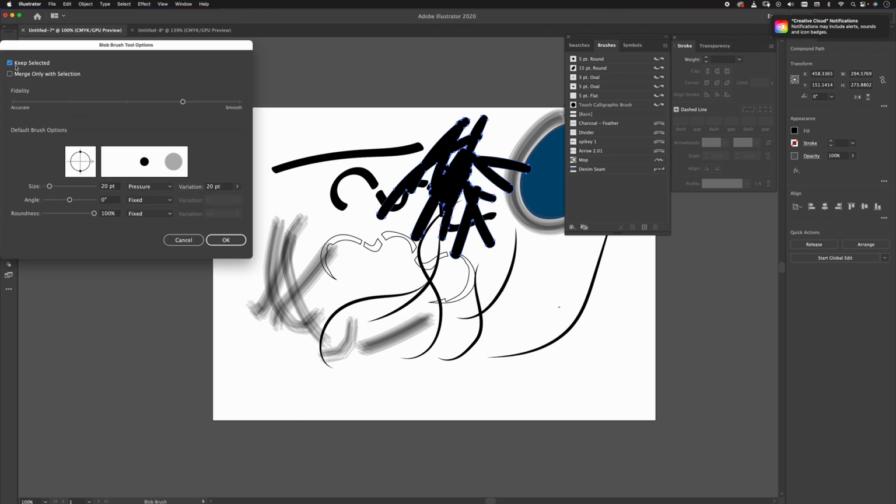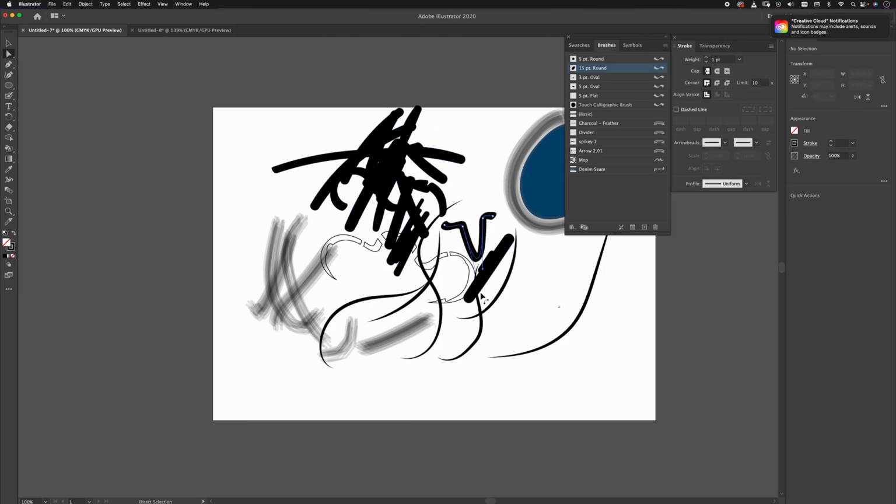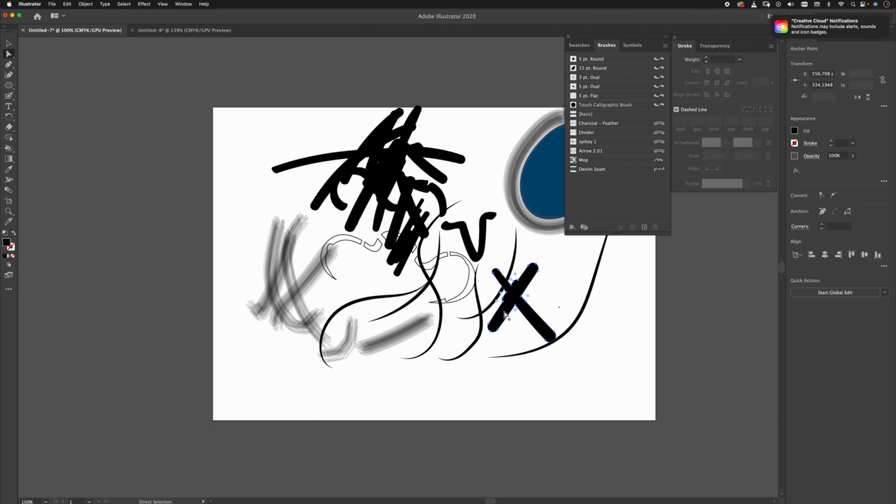And I've currently got mine keep selected. If you turn that off, then you can go through and that will create a bunch of different shapes, and if they happen to cross over, it will create a single shape. So a lot of options in there.